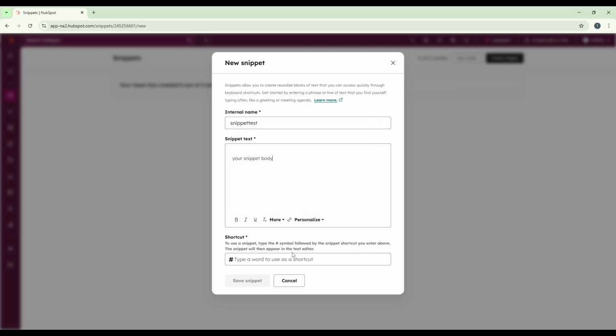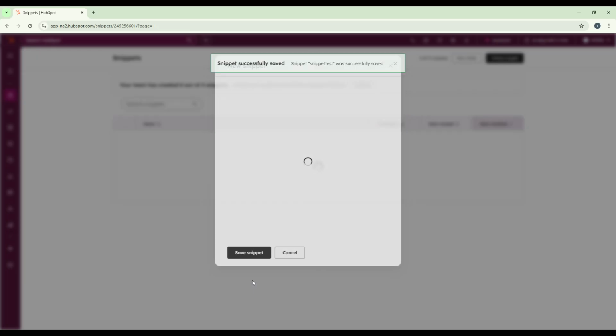After writing your snippet content, go to the Shortcut field. Here, enter a short and memorable shortcut name. This shortcut is what you'll type when inserting the snippet into an email, record, template, or chat conversation. Make it simple and easy to remember so you can quickly trigger it while working. Once everything looks good, click Save Snippet. Your snippet is now ready to use across HubSpot.